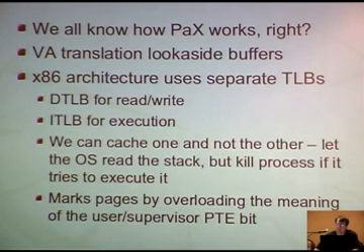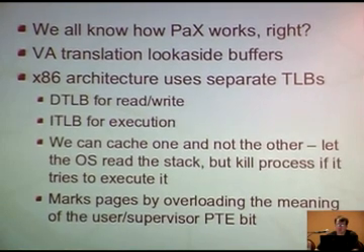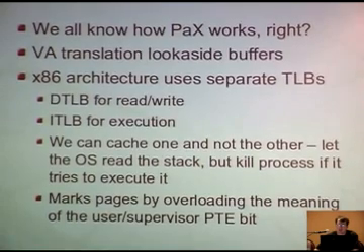Basically, we want to give a certain permission to the stack. We want the operating system to be able to read from that stack. So we go ahead and we let the DTLB cache that entry as is. But if we come around and it tries to do a read to execute the stack, then the ITLB doesn't get cached. It throws up a fault and kills the process.